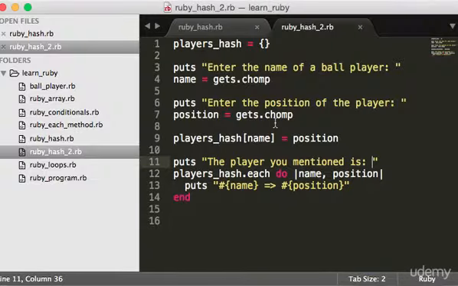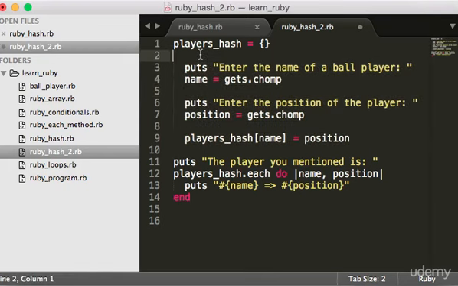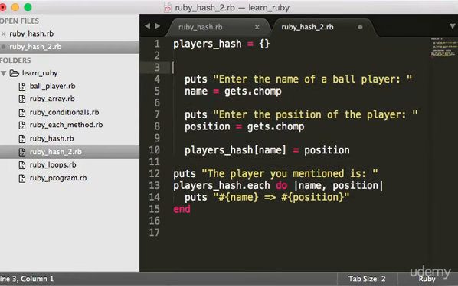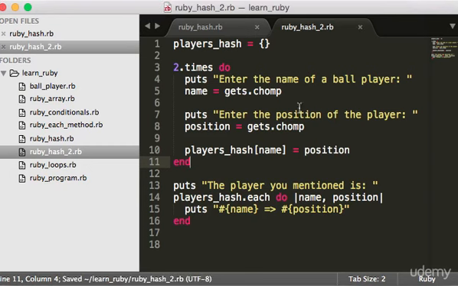So if we go back to our text editor, I just want to show you guys quickly that if you wanted to enter a few more players, you could just put this through a loop that we had talked about a few videos ago. Just for example, if we wanted to go through this 2 times, we can include a loop before we get our content and then pass it into our hash. Each time we instantiate a variable into the hash, it will include it into our empty hash.